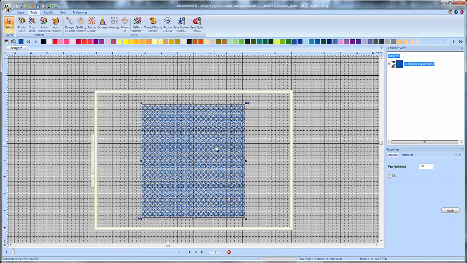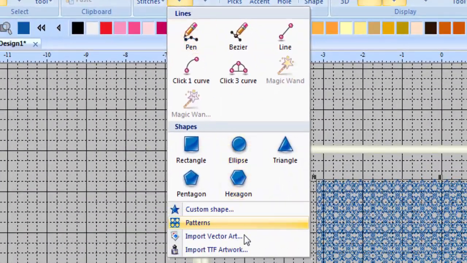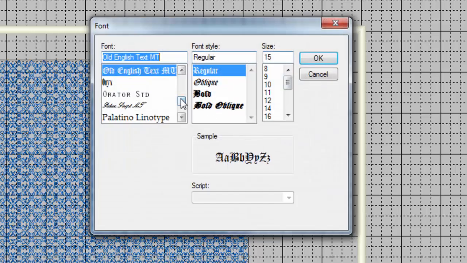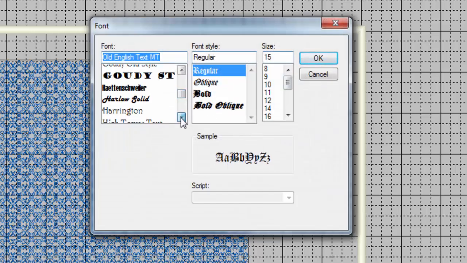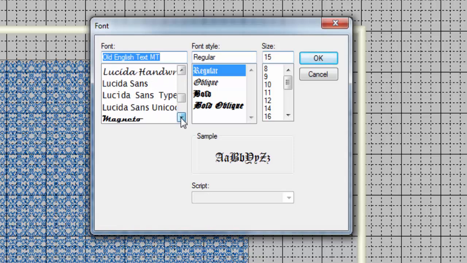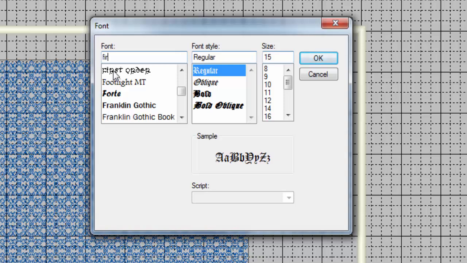Okay, so now we need to bring in our letters. So we're going to go up to the Home tab, and we're going to choose Artwork. We're going to choose Import TTF Artwork, and here's where you're going to be able to find the font that we just installed. It's going to be, what was it called? It was called First Order, that's right. And actually, if you know the name of the font that you're looking for, you can just start typing it in right here on this prompt and see how First Order has come up.